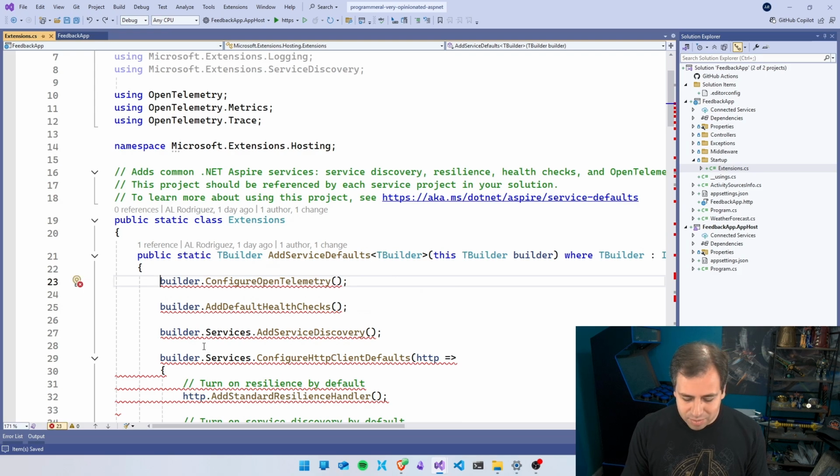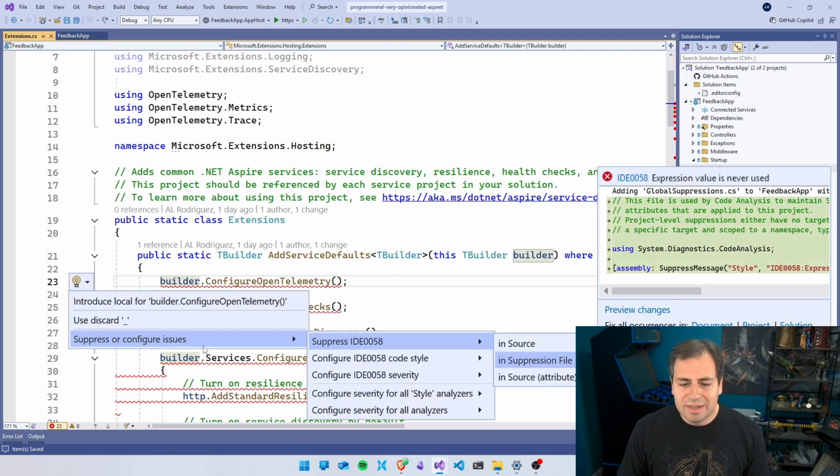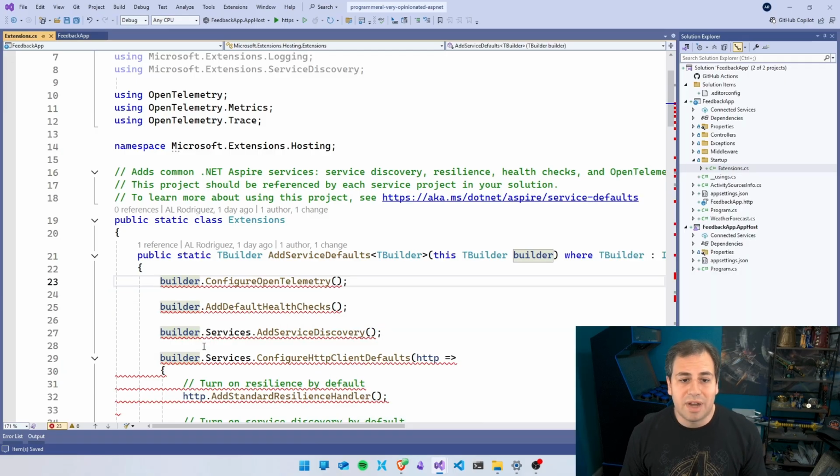So we've got that one. The other option, and I'm going to go back and forth between these two, is using a suppression file. That should have added it. Did that add it? That did not add it. All right, one more time.